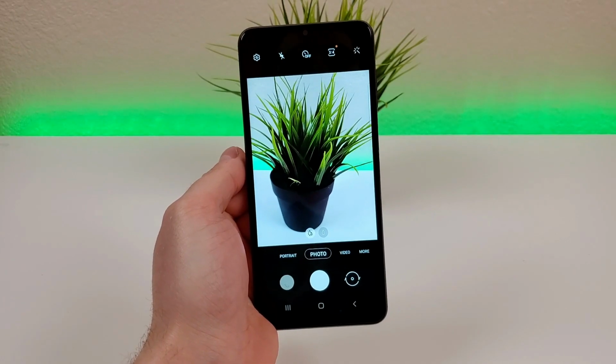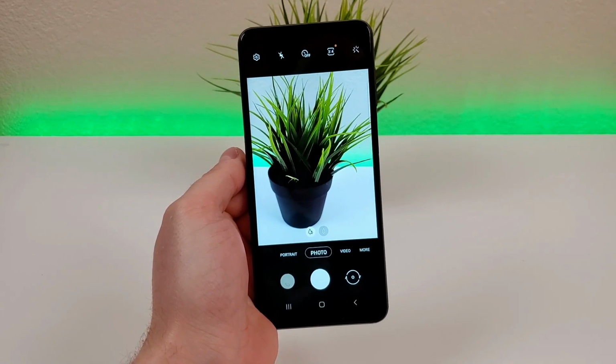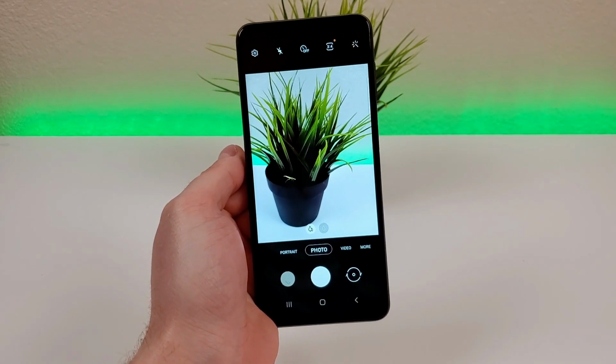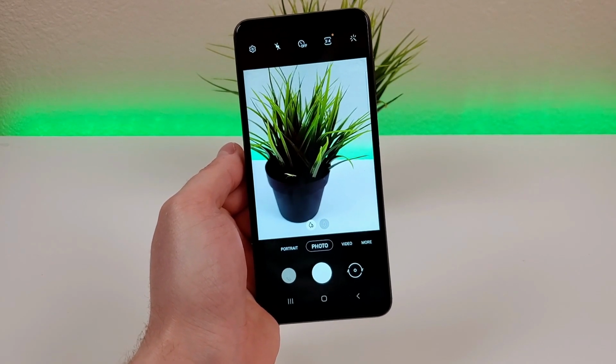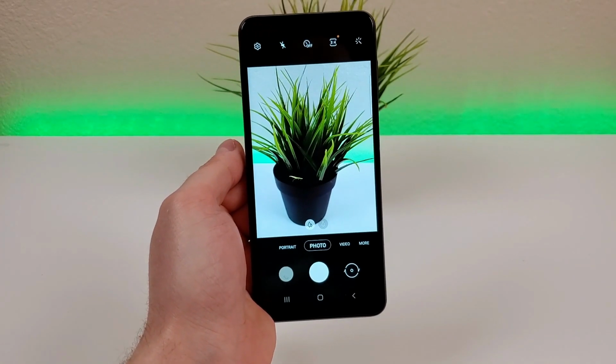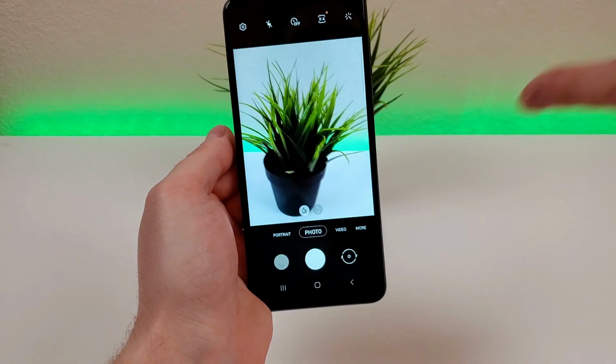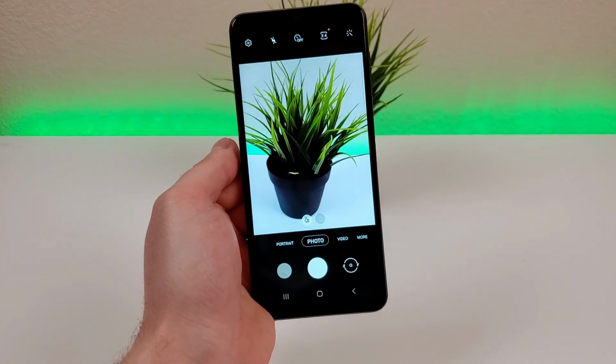Now the next feature I want to show you is called grid lines. Now, if you ever took an art class in the past, as I have for sure, one of the first things they teach you is the rule of thirds. So essentially with the rule of thirds, it helps you line up your photos so that they look as good as they can possibly be.